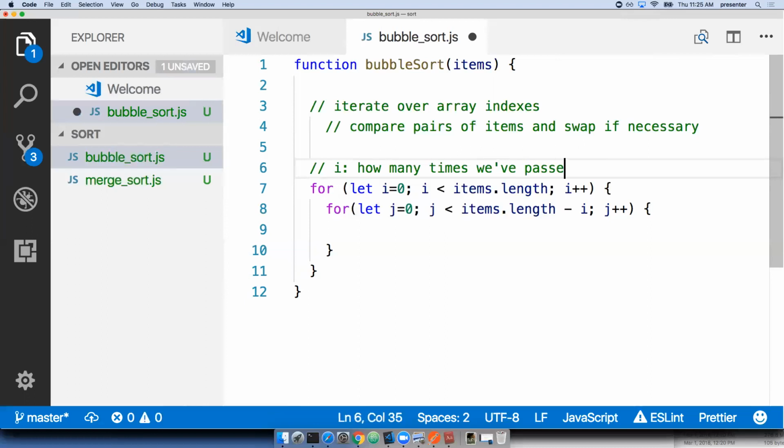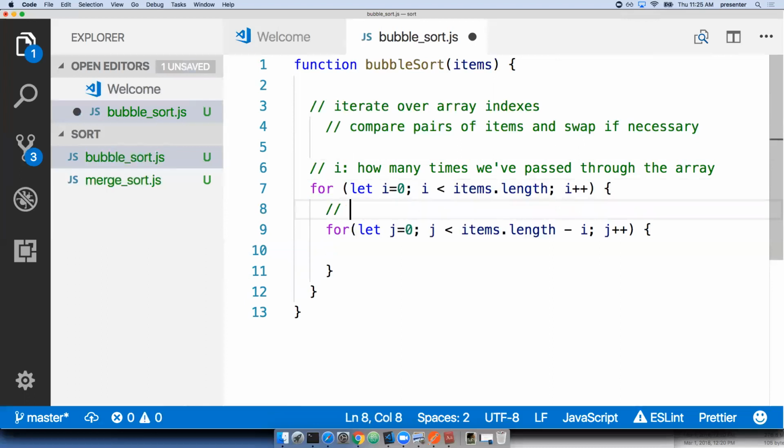I feel like collectively we said that. Yeah, I agree. Okay, what does J stand for? J is the index, and it's actually going to be the lower index of the pair we're potentially swapping. Okay, we got a question.